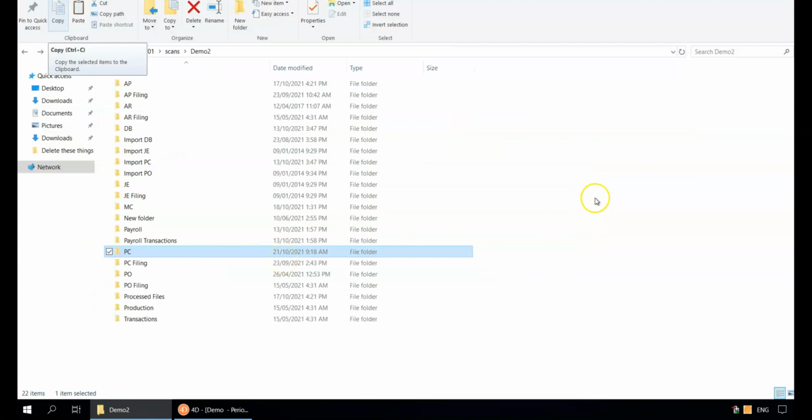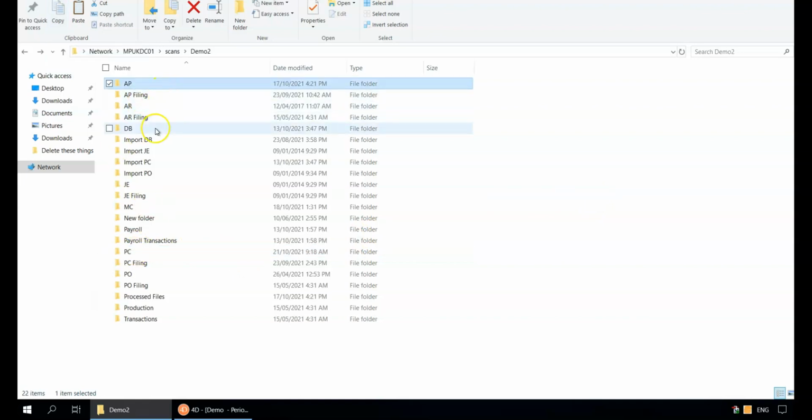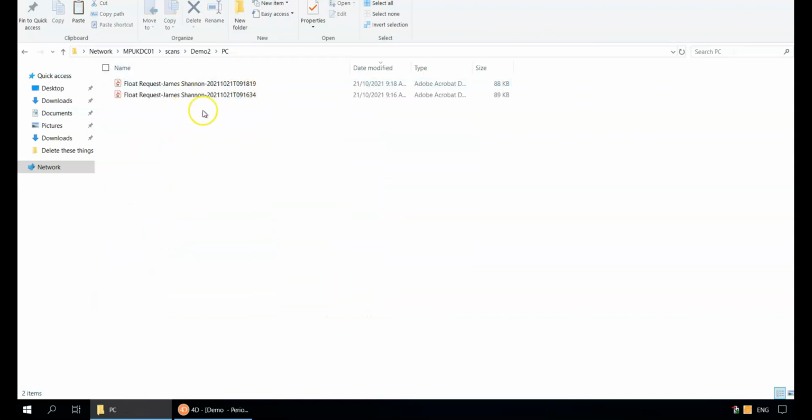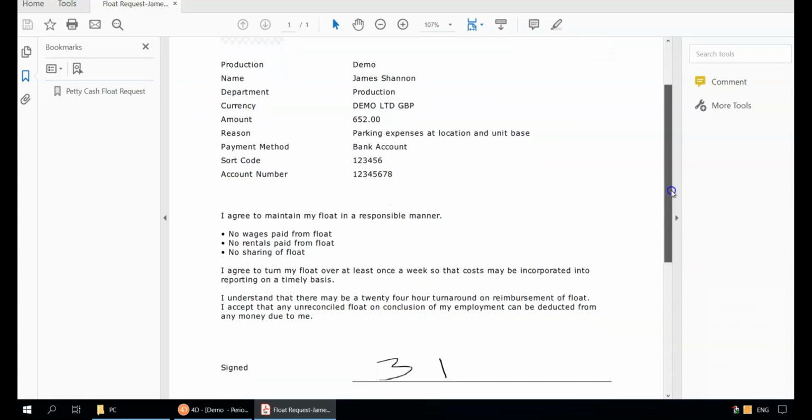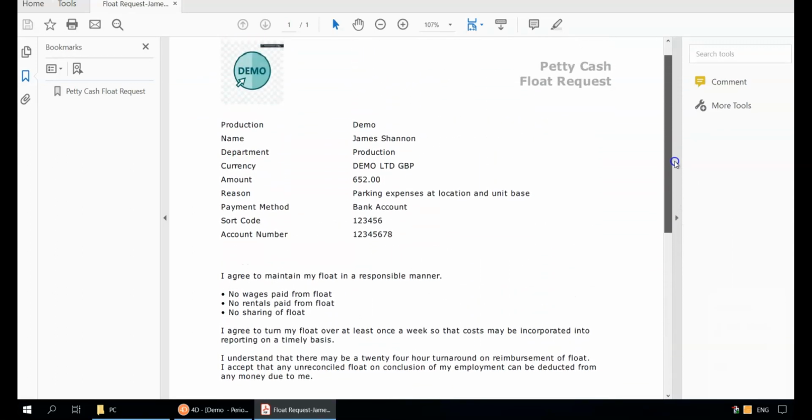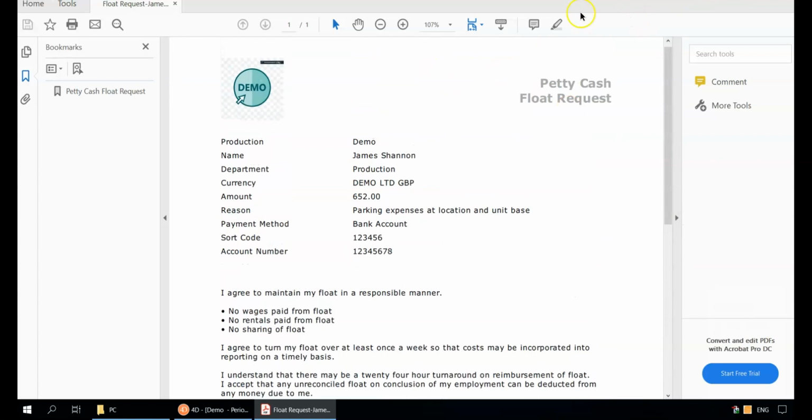Depending on the project setup and regional differences, the float request will be found in one of three in-trays. It will either be in the AP folder, the PC folder, or lastly, the DB folder. For clients that want to use the AP module to process petty cash, Moneypenny support can redirect the document to go into the AP folder. Some people process petty cash in AP and some in the petty cash module. We will look at how they can do both today.